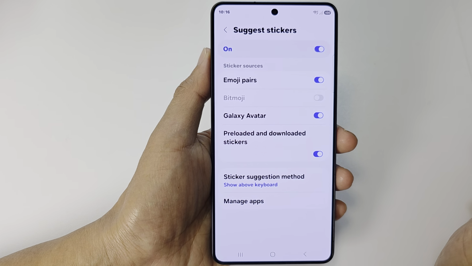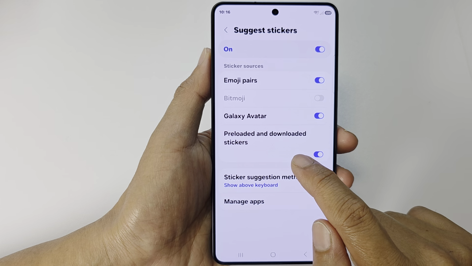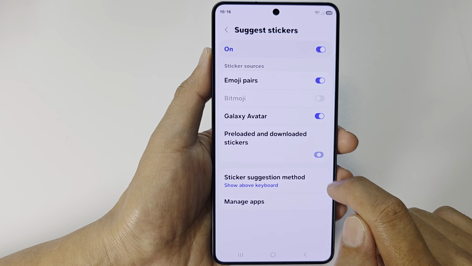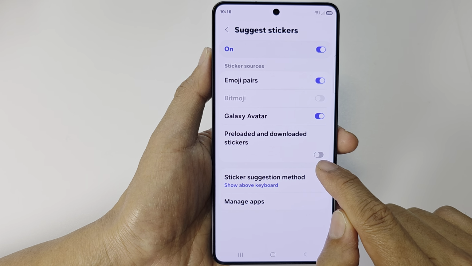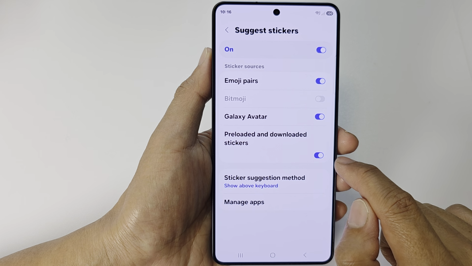Tap on the left hand side panel. Now tap on the preloaded and downloaded stickers. Just tap on the toggle button to turn off or switch this on.